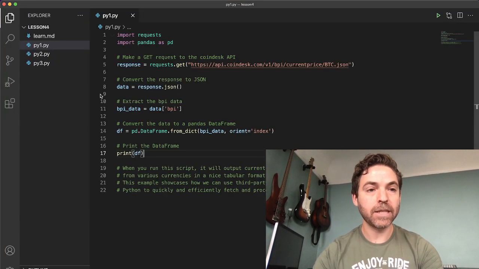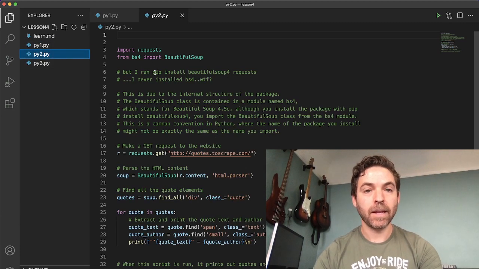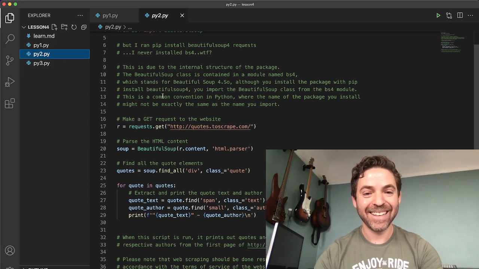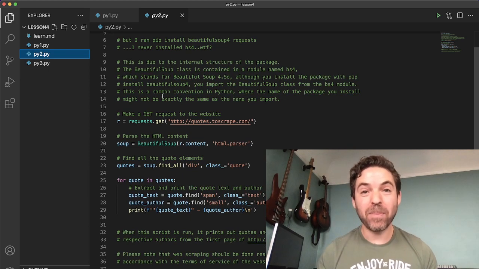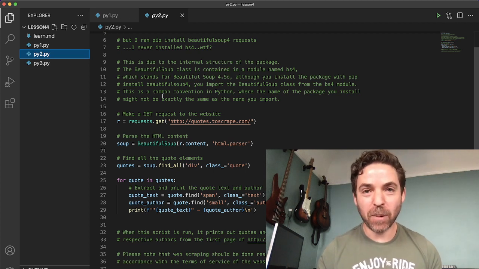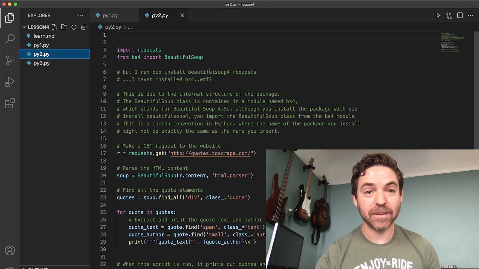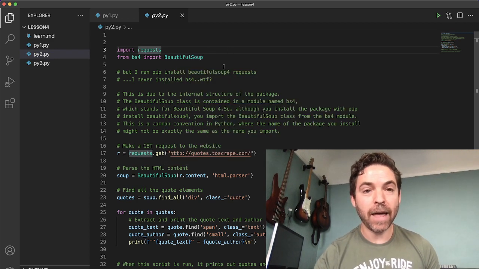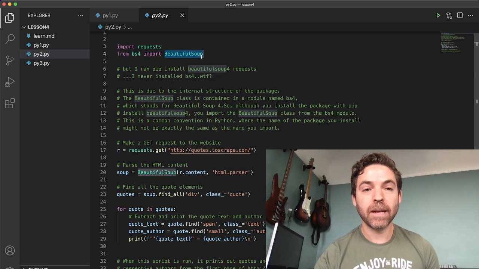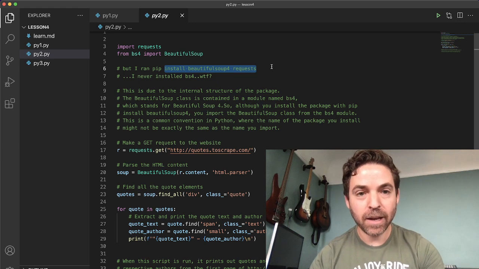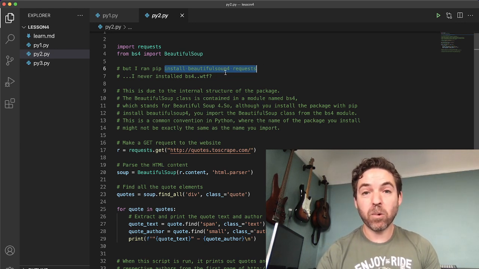Okay, let's move on to our next example. Here we're going to teach you how to scrape a site from the internet. We're going to use a safe example, an example that wants us to scrape. So this quotes to scrape.com site wants people to scrape their quotes. Let's see how it happens. Again, we import the request module, which you can see is a popular one. And then we import Beautiful Soup. Now this is interesting because we need to do this command. We need to install Beautiful Soup 4 and request for that to happen.